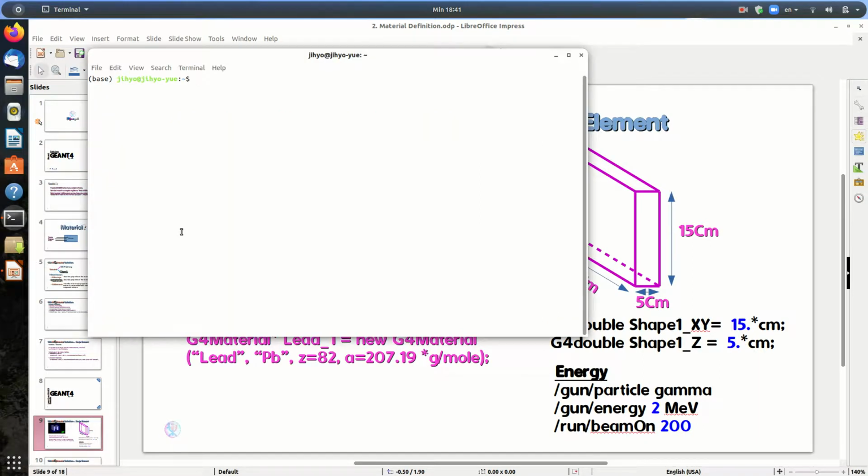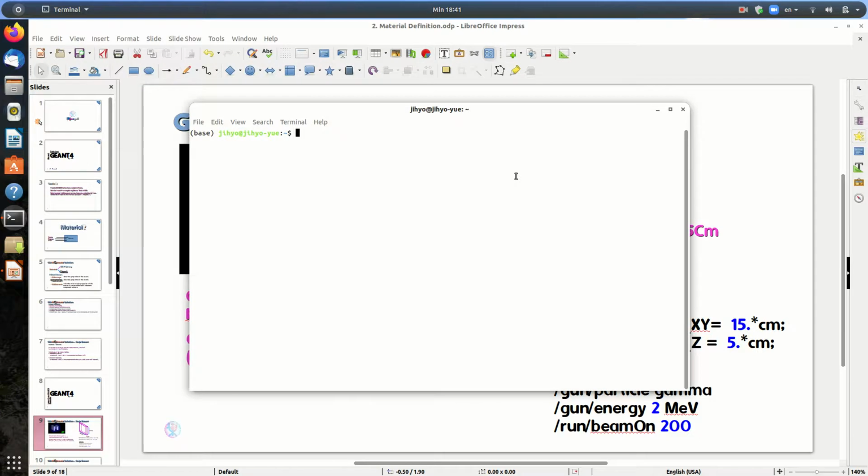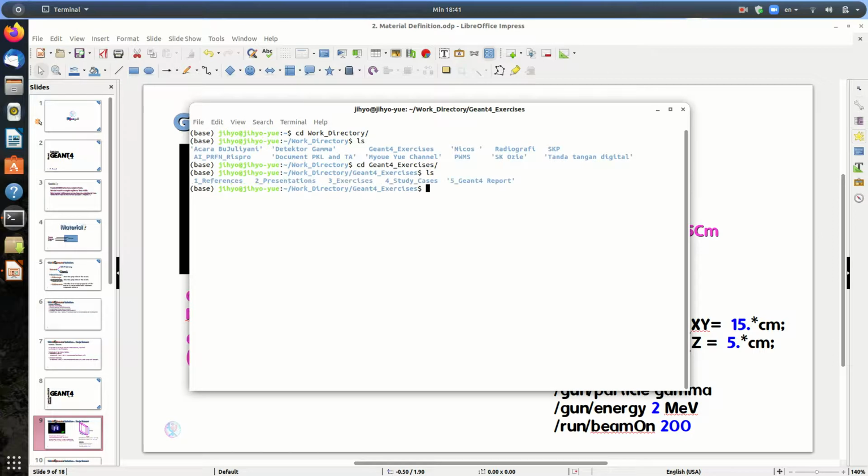Okay, so first you should open the terminal and then go directly to the folder where you put your source script. So first I need to go there. So cd work and then ls, cd Geant4. Okay, ls again and then cd exercise, where I put it. Okay, I have B1 PB, B1 PS. Just ignore the B1 PB1. In here there's a PS and PB.